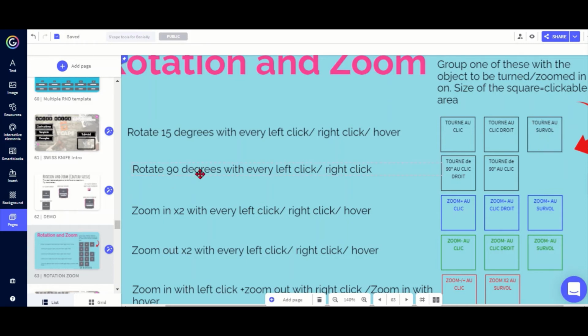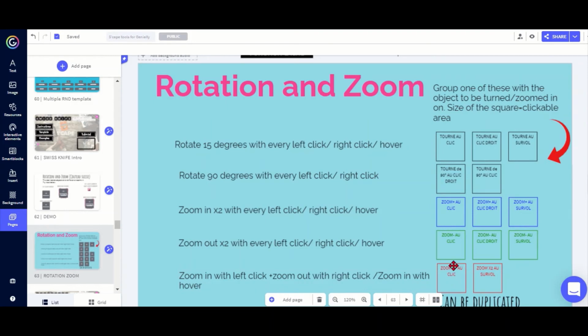Okay, so the next one turns it by a whole 90 degrees, either with the left mouse click or the right mouse click. The next one is the zoom in or the zoom out. And the bottom one, the first one here, zooms in with the left click and zooms out with the right click. And the last one just zooms in if you hover over.